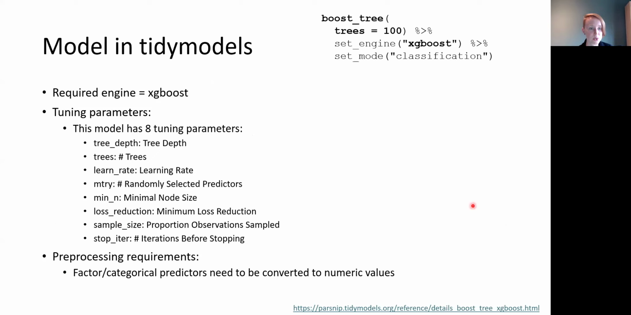If we wanted to use XGBoost in tidy models, then we absolutely can do that. For this, we need the engine XGBoost. So this is the package that runs the model in the background. And we can use this kind of format here, boost_tree. In the paper, they used 100 trees, so I've set that as a parameter, and we can set our engine as XGBoost and set our mode, in this case, as classification.